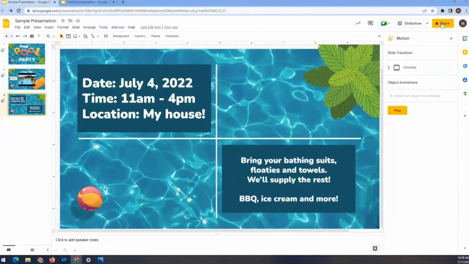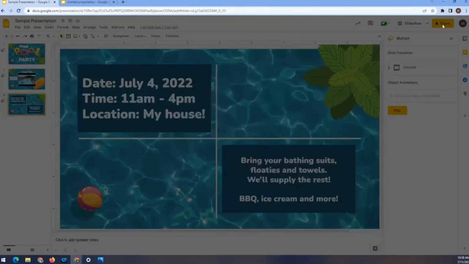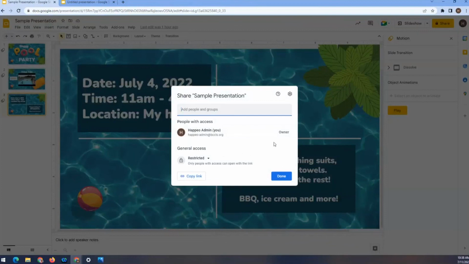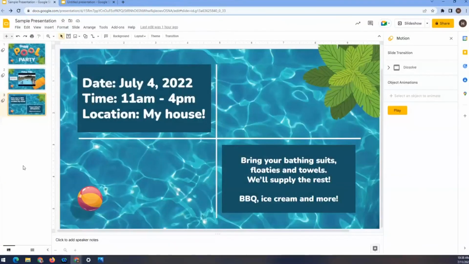Now, to share this with somebody, it's just like Google Docs, it's just like Google Forms. If you click share up here, you can choose who you want to share it with, and they can become a collaborator with you and work on this with you. It's great when you're creating presentations with your committee or your department, and you all want to work on your own slides separately.